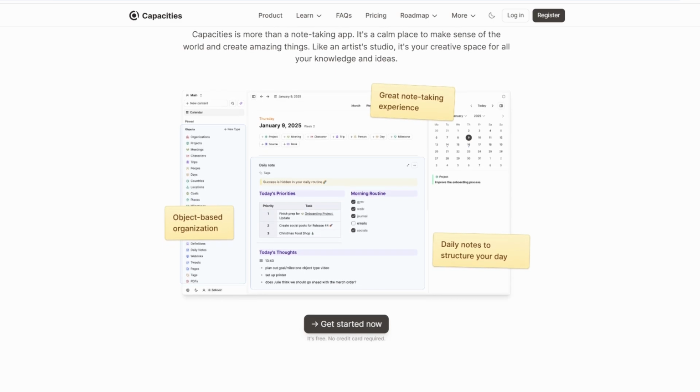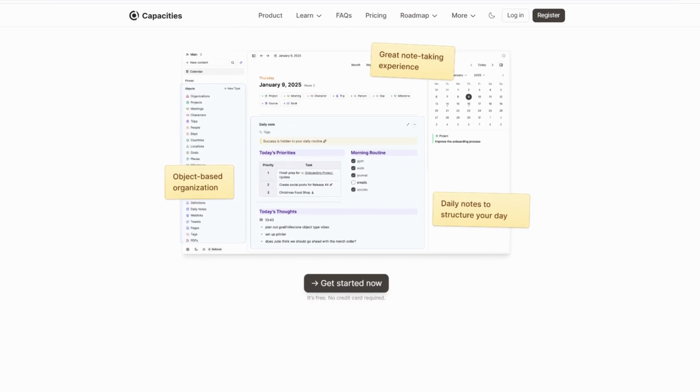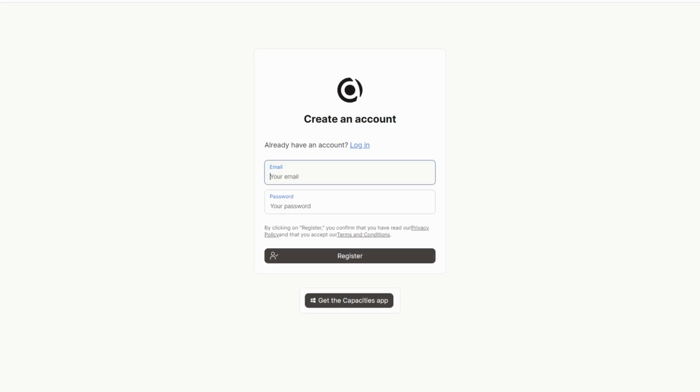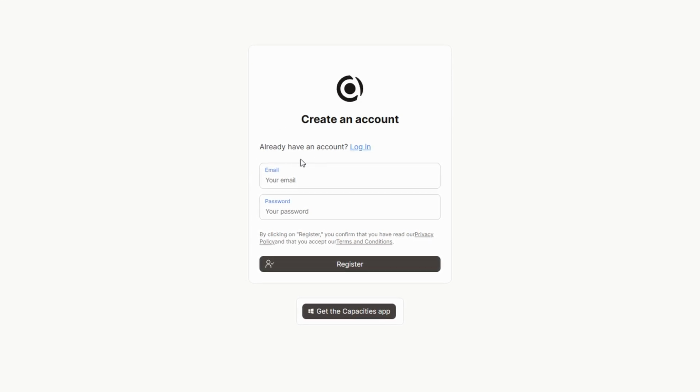You're going to want to head over to the Capacities website first. Once you're there, the first thing you'll notice is the Get Started Now button that's either right in the center or up in the top right corner. Don't worry, you can't miss it! When you click on that button, you're going to be taken to the registration page where you can enter your email address and set up a password for your account.